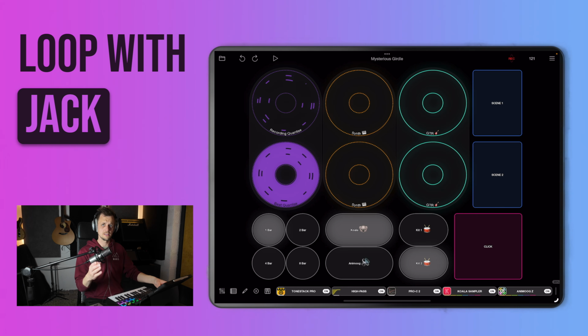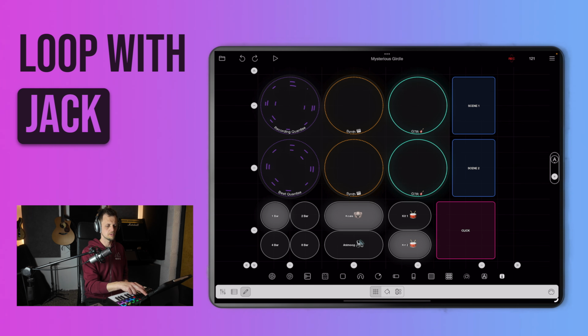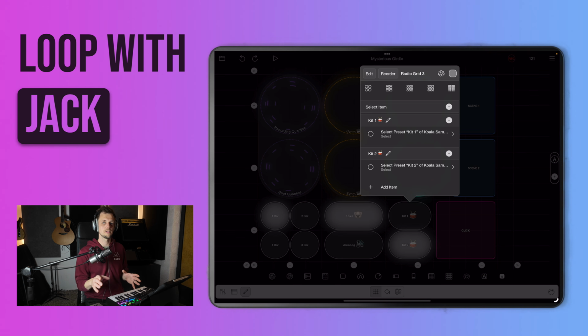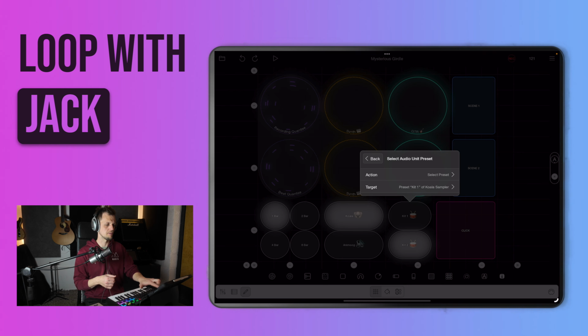A little bit more on that just to show you how I've configured it. If you go to the edit window, you'll see that I've created 2 radio buttons named kit 1 and kit 2. For each one of those, when you select it, the option I've gone for here is to select a preset, and then the target is kit 1 from Koala. I've done the same for kit 2 on the second radio button.